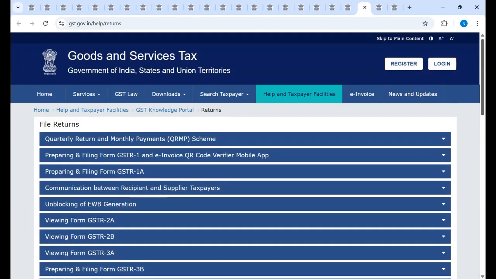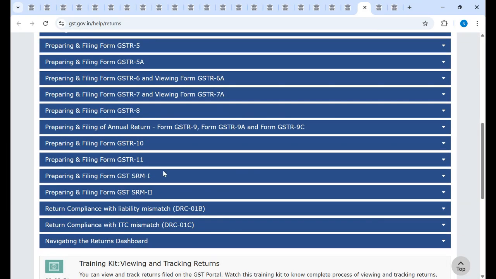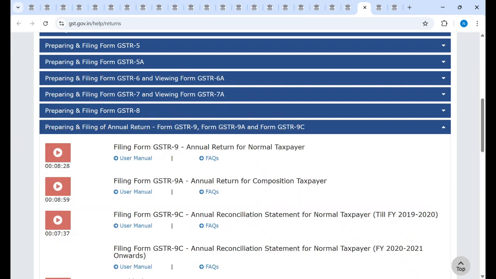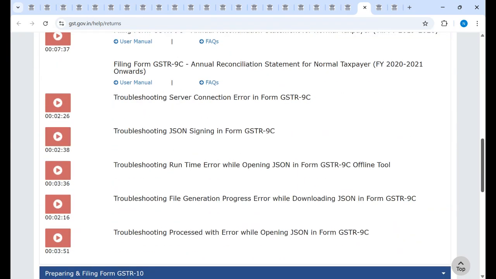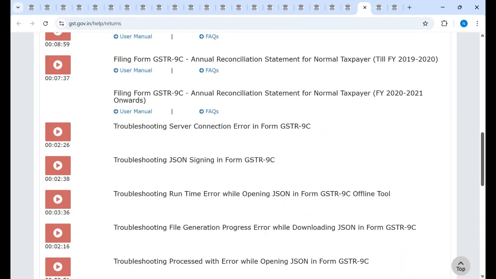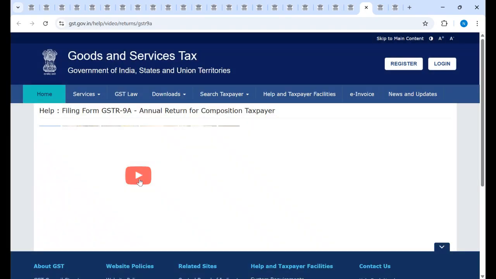Then in return, there is some error that may be coming out. How to deal with that error is given, and I think you can see this error better. I am showing how a composition dealer files the return.